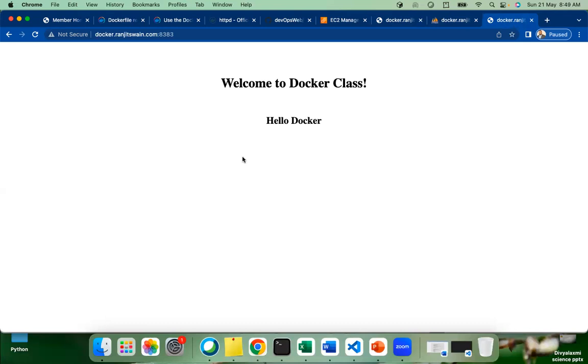Now, Jaishlin was asking whether the same image can be used for multiple containers. Yes, as I told, we can create n number of containers from the same image. If it is a web application and you want to connect through the port, then make sure that you use a different port while creating the container. As I showed, the same port cannot be used.